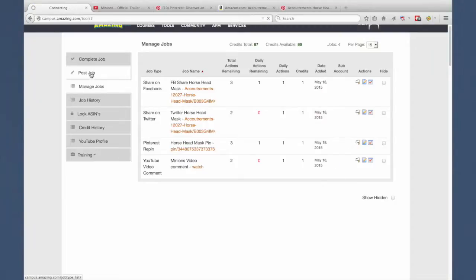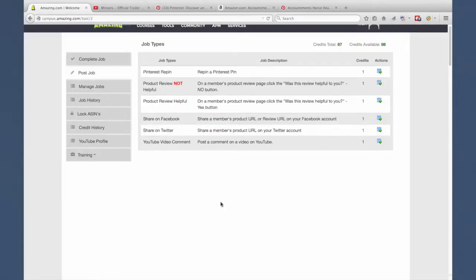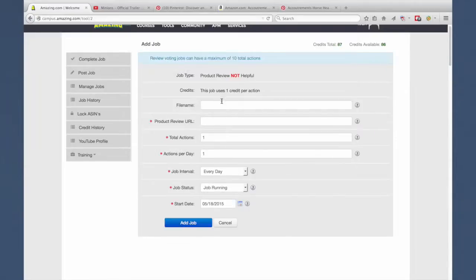But now let's go back to Post Job. And the final one we're going to look at is Post Review Not Helpful and Post Review Helpful. Now, essentially, these are both the same. And the first thing I'll do is I'll actually show you what the job looks like. You can see it's exactly the same as all the others. All you need is the product review URL. But first, I need to show you how exactly this works and why we do it.